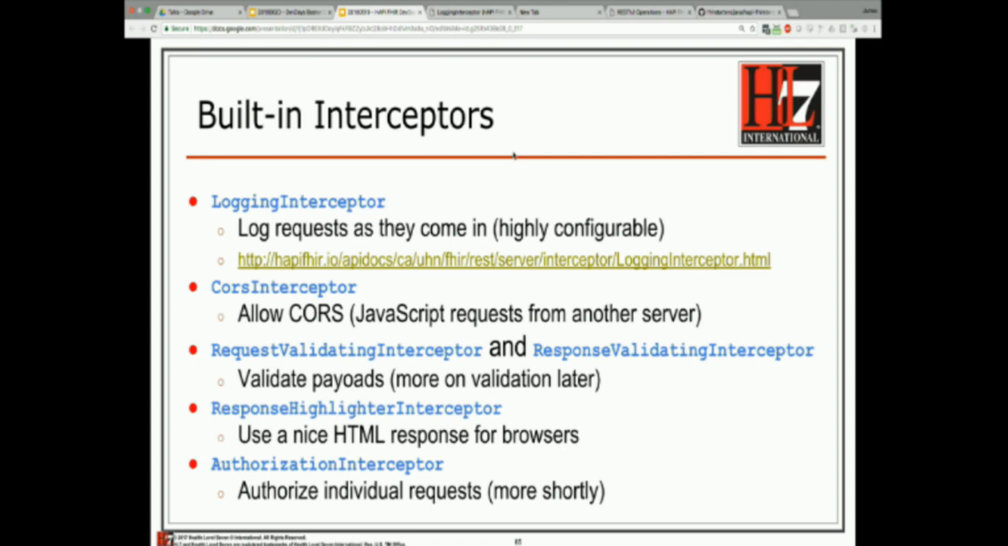If you're trying to support CORS, there's an interceptor for that. If you're trying to validate payloads, so you want to validate either your requests or maybe your responses, there's a request and a response validating interceptor, and that thing is configurable so that it can block invalid responses or invalid requests. It can flag them, it can tag them, it can log them. So depending on what you want to do with validation, you can customize it to do the thing you want to do. Response highlighter interceptor is super useful.